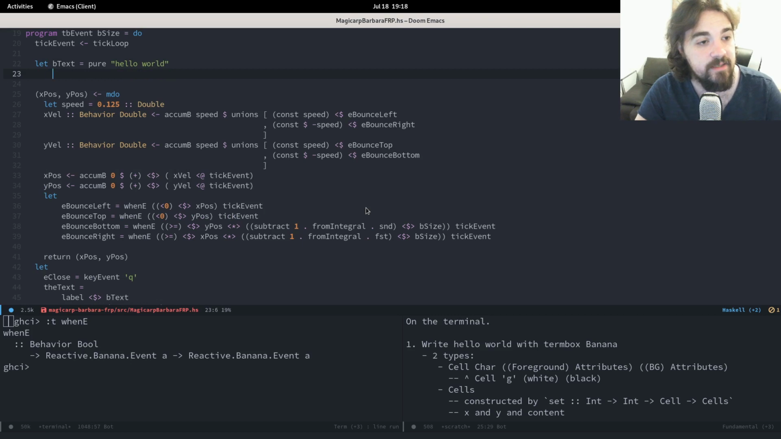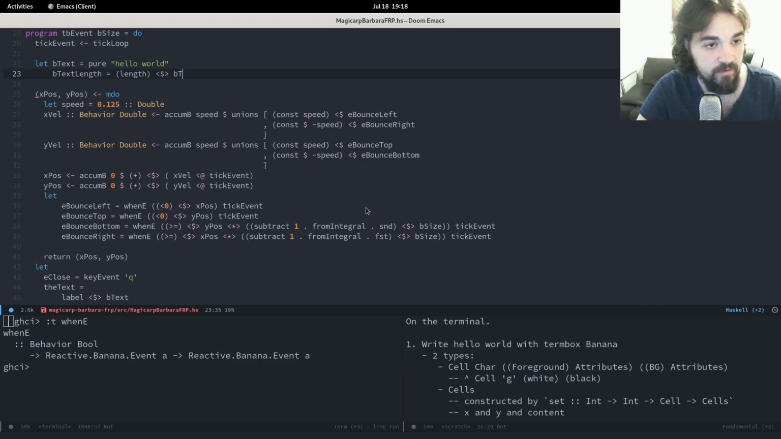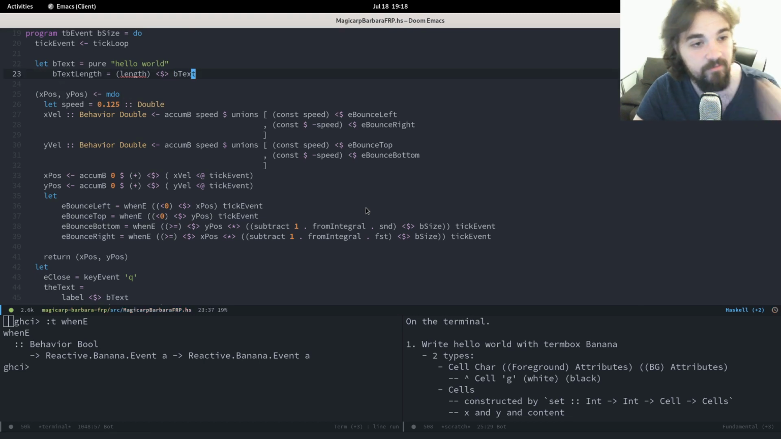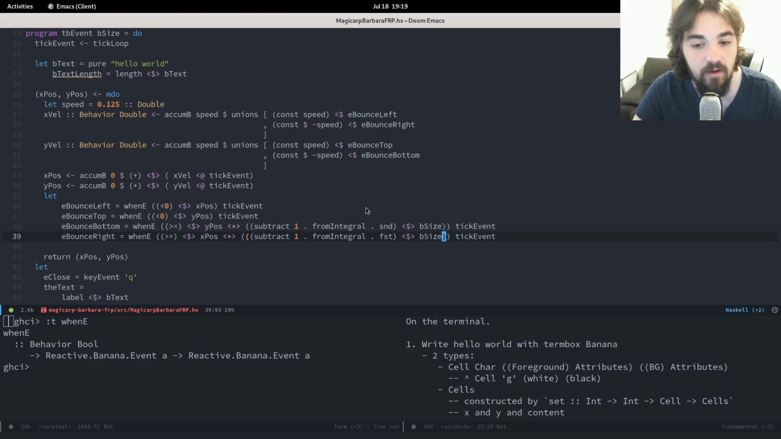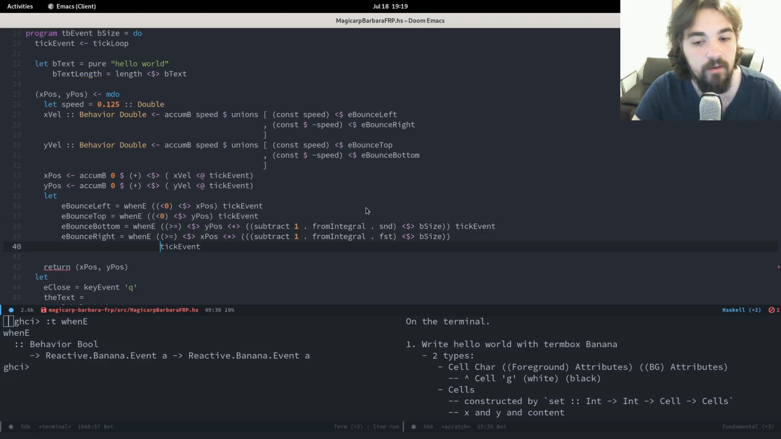And the text length is also a behavior, but it is a behavior that is inferred from the text. So like that, now it's a behavior of type int that is also depending on the behavior of this thing here. So when we now check for our right, we can not only subtract 1, but also subtract the size of our string.